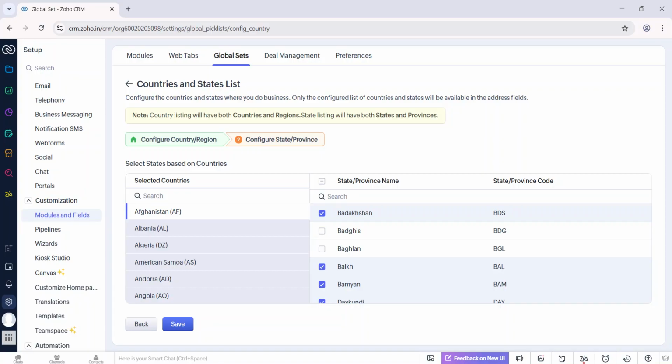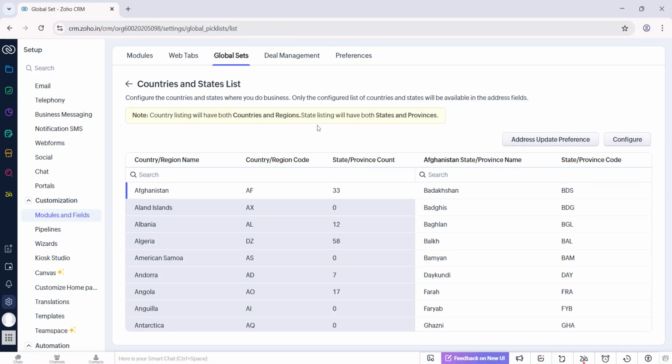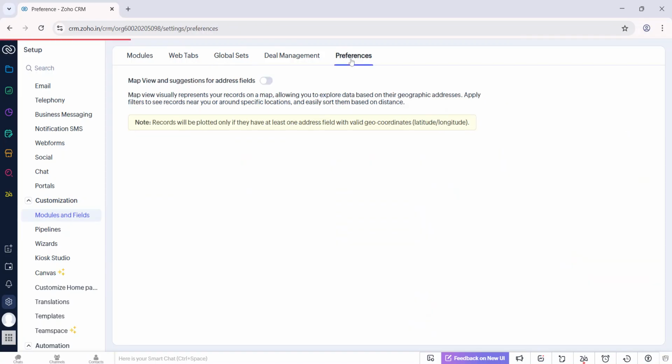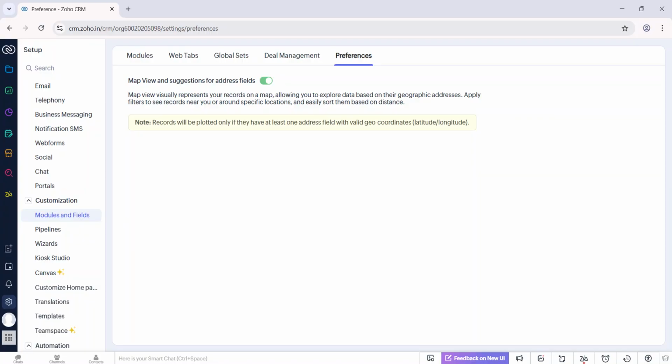So now if you want to pin your customer address in the map view, then in the preferences module they have an option or a setting which is called the map view and the suggestion for the address fields. Once you enable this toggle, you have to create a new lead, and then the particular address should be reflected on the map view. Otherwise the map view option will not be reflected on the different types of reports.